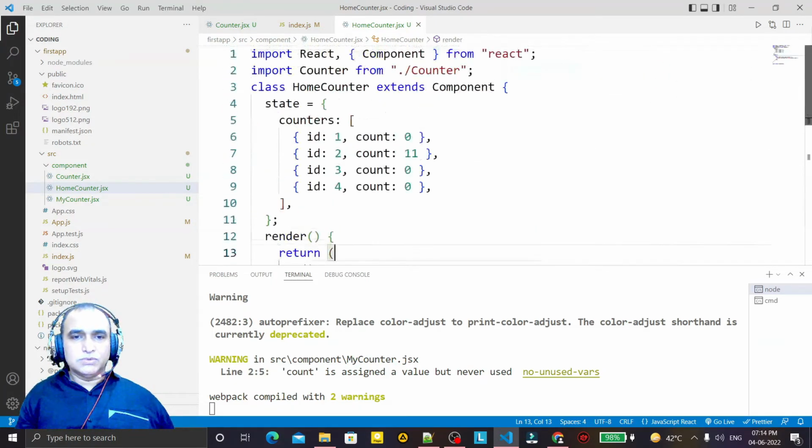So that's all about composition of components in React. I think you learned something in this video.